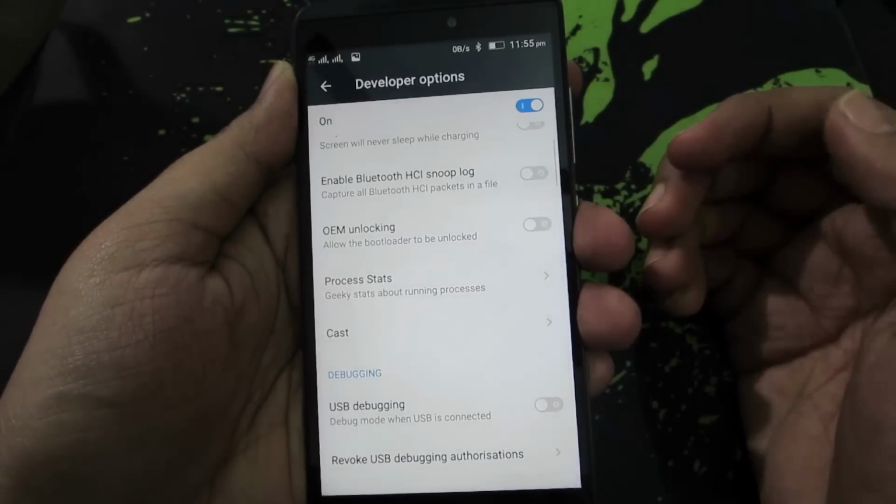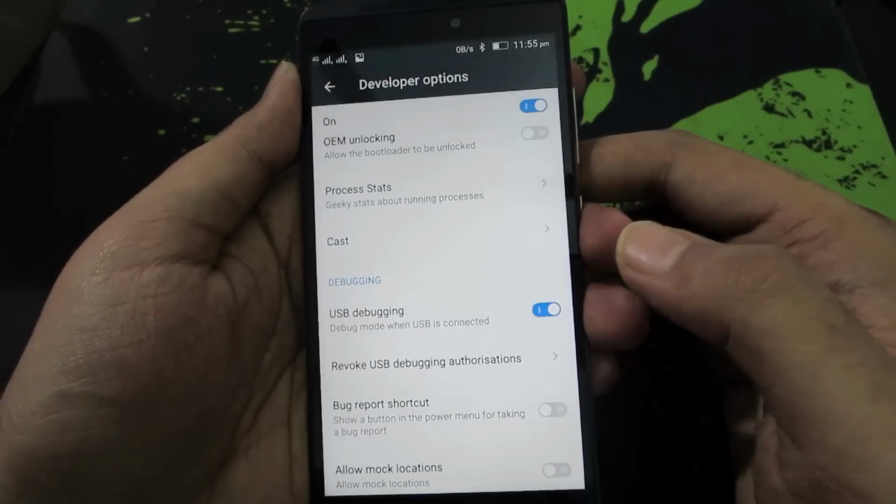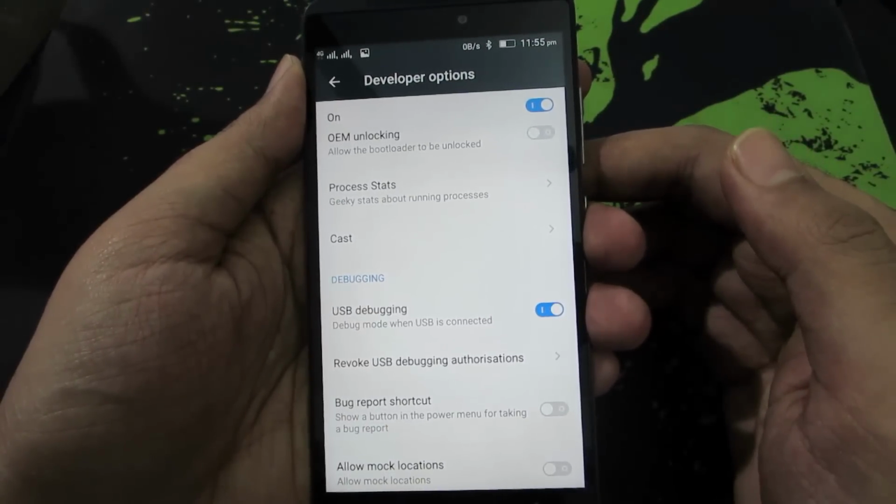Now if you want to enable USB debugging, you need to come over here and enable this toggle and press OK to enable USB debugging.